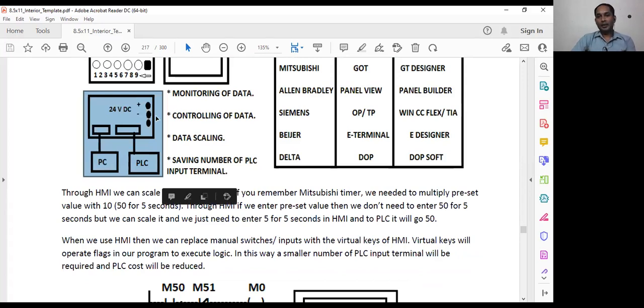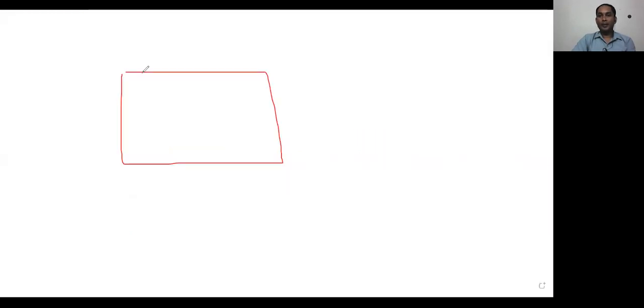This is the back side of the HMI. I think it's better I show you on the whiteboard. See here. If we have one HMI, behind any HMI, first of all, you will have its power terminal, positive, negative. Most of the time, it will be 24-volt DC. So from one SMPS, you have to give it a 24-volt DC power supply. It will be powered on.